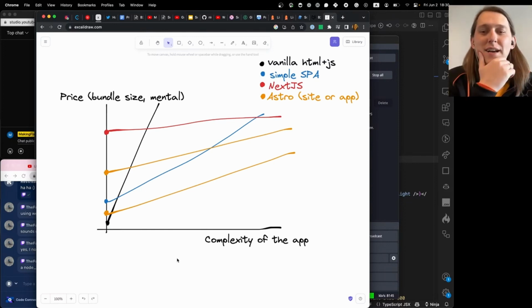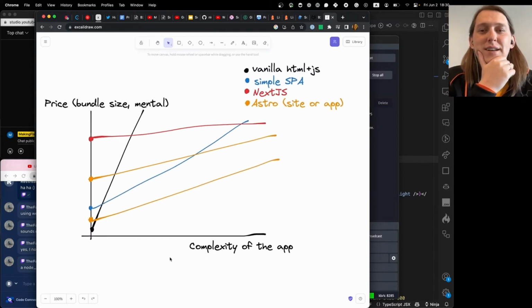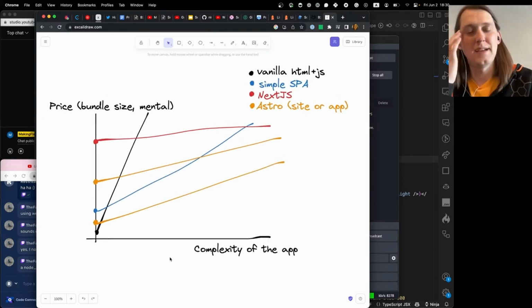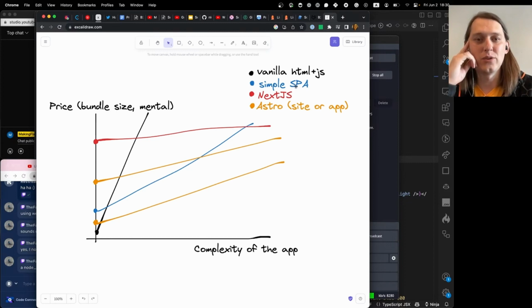So this is how I look at modern apps, modern JavaScript frameworks. And for me, that's why Astro makes more sense, because you can live your whole life here on the bottom and just write a blog, and it's going to be way simpler than everything else.